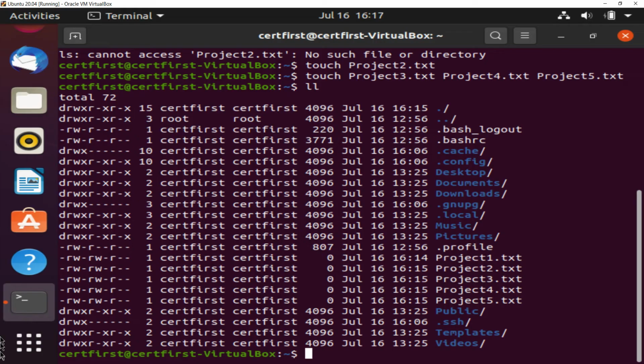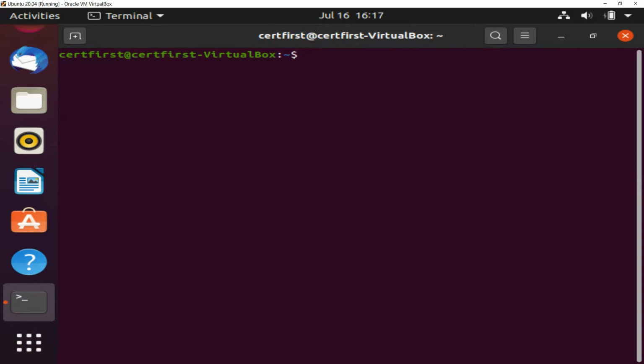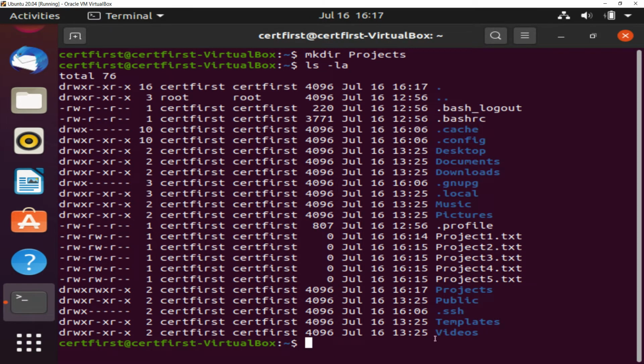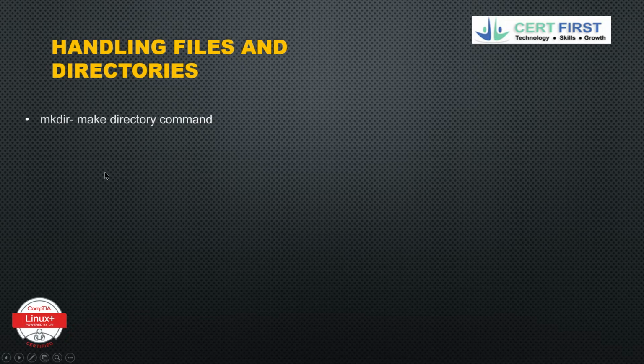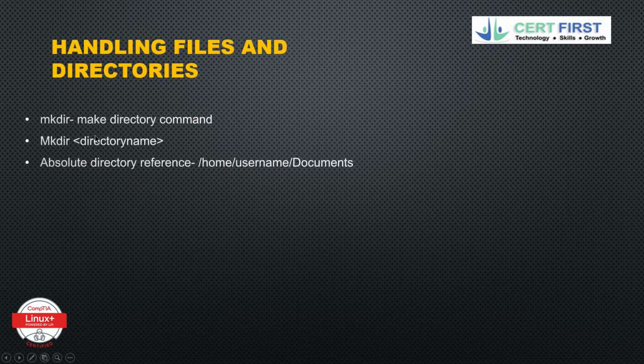Let's go ahead and go back over to our virtual machine here. I'm going to clear the screen. I'm going to say mkdir projects. And notice we now have a directory called projects, and it's blue colored, and it has certain default permissions because I didn't specify anything. So that's how we make a directory. We type mkdir and the directory name.